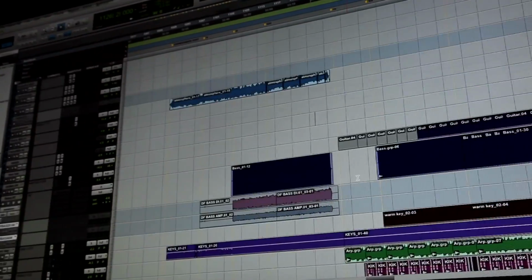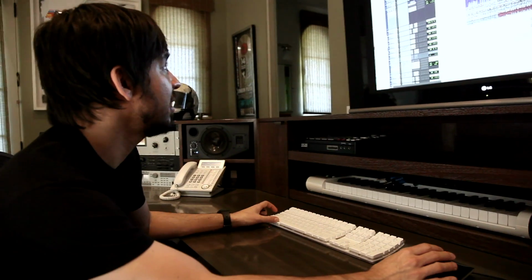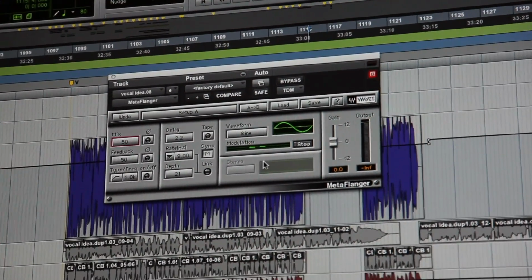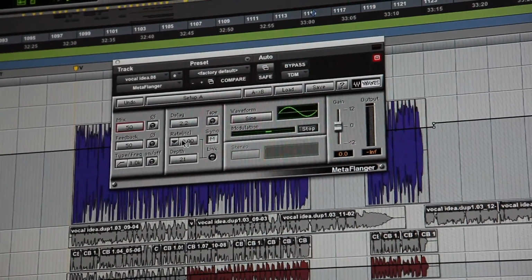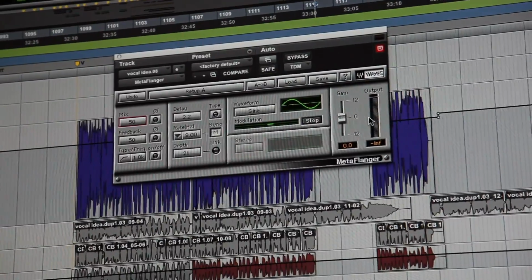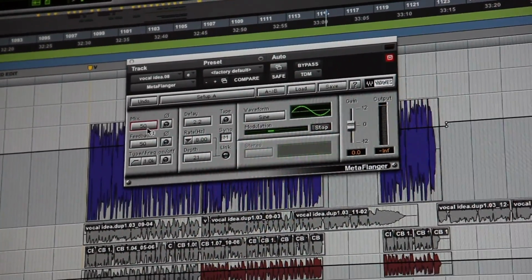So one thing that people noticed right away when they heard the Catalyst was effects on the vocal. Really the thing that makes the sound is the Waves plugin called Metaflanger. If you look right here, the modulation is set really fast so that it just vibrates across the middle of it, and then the mix is set to 50%. So 50% of the original audio is coming through and 50% of the affected audio is coming through.